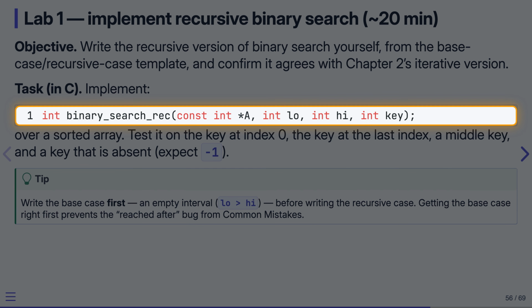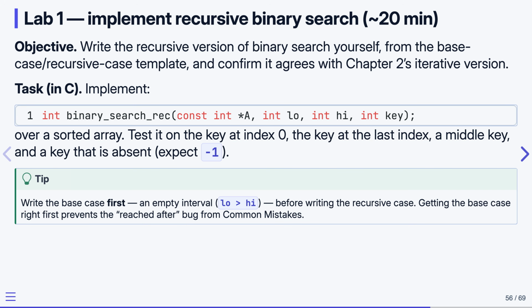This is the function to implement. It is called binary_search_rec. It takes the array, a low index, a high index, and the key you are looking for. It works over a sorted array. Tested on 4 cases: the key at index 0, the key at the last index, a key in the middle, and a key that is not there at all. For the missing key, you should get back -1.